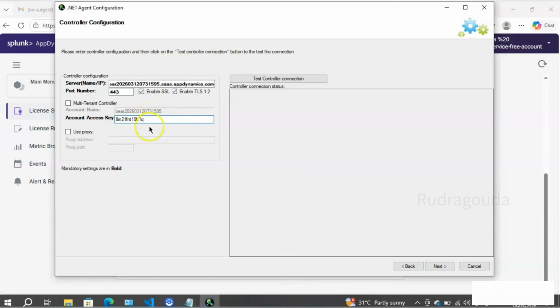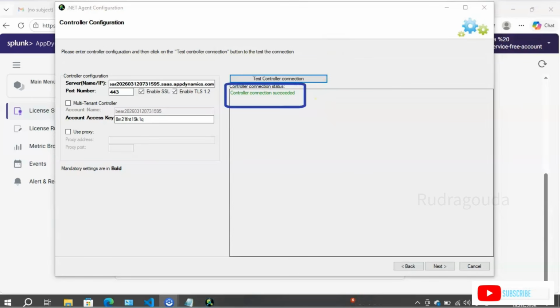Of course, if you are using any proxy, select use proxy and provide the proxy address and port here. Once you have provided everything, simply click on test controller connection. It is going to test whether this particular .NET agent is able to connect to the AppDynamics controller or not. I'll click on test controller connection, and it will display whether it is possible or not. Yes, you can see that controller connection succeeded. It means so far we are good.